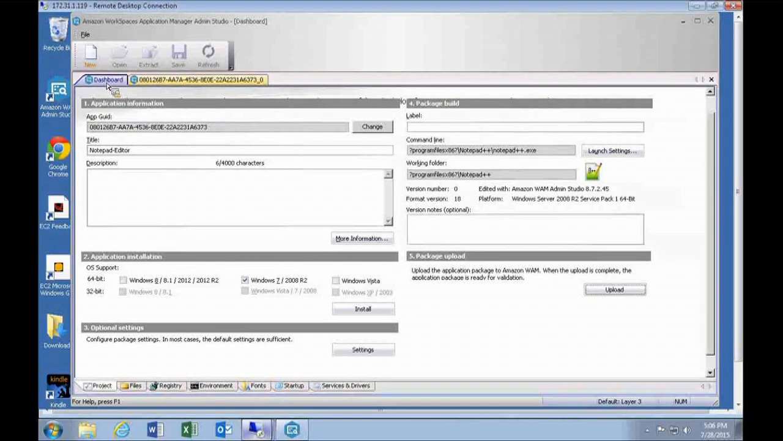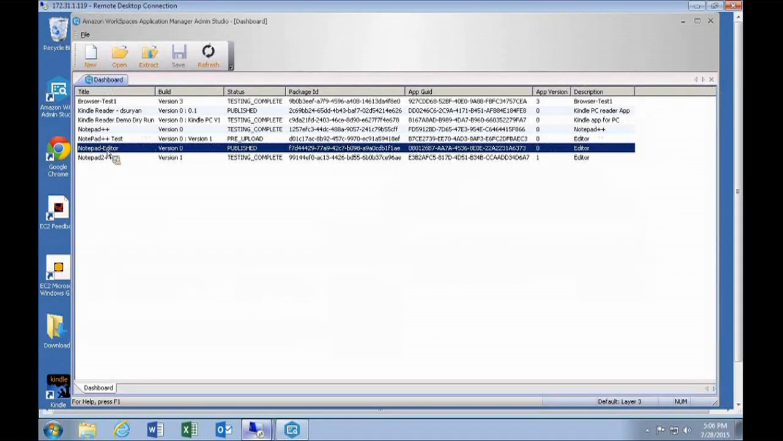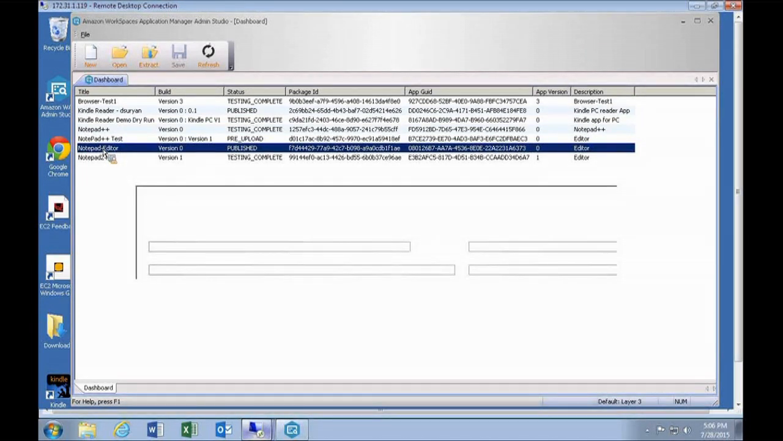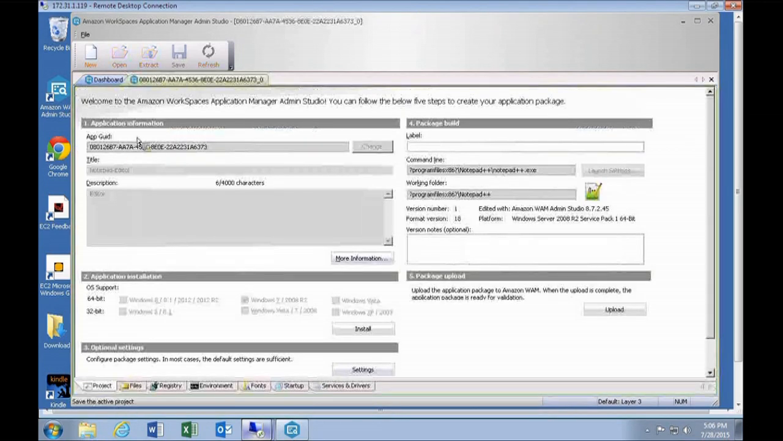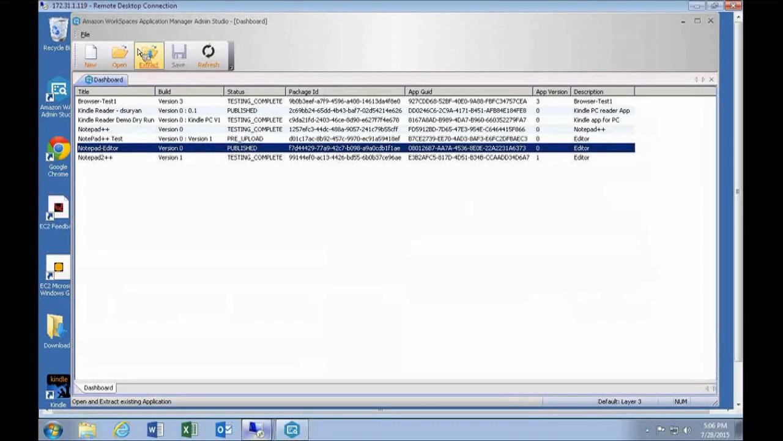So I go back into, so I'm going to close this. Going back into my dashboard. So Notepad editor is the one that I just packaged into an application. So let me see. I'm sorry. Let me go back here. I just want to extract that. So I select and then extract.